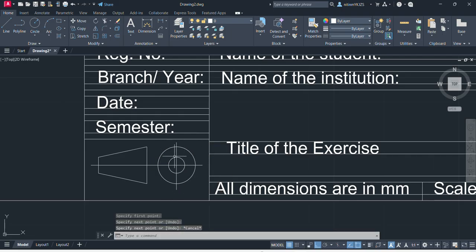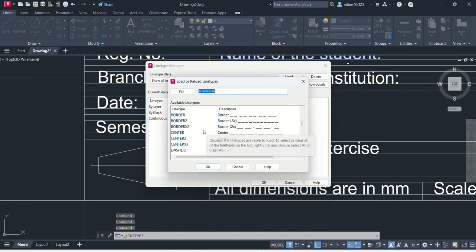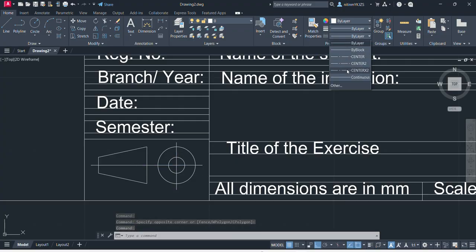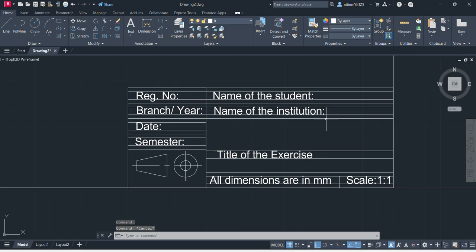This center line should be of center line type. This is continuous line type, so we have to select center line type. Go here, click other, and load it. Here we'll have 3 different options, center, these are center line types. Load all 3 by pressing Control. Click OK. Now select these 2 lines, go here and select any one. Yeah, there's the title box.